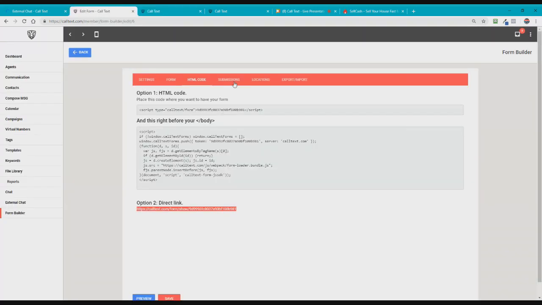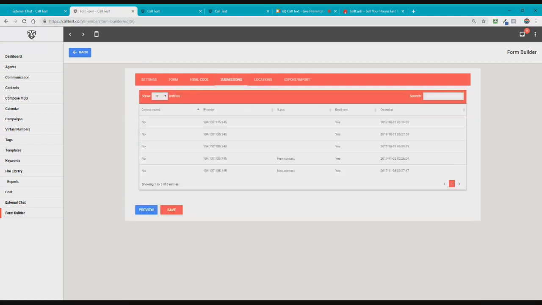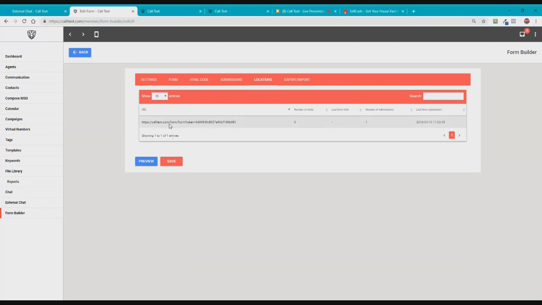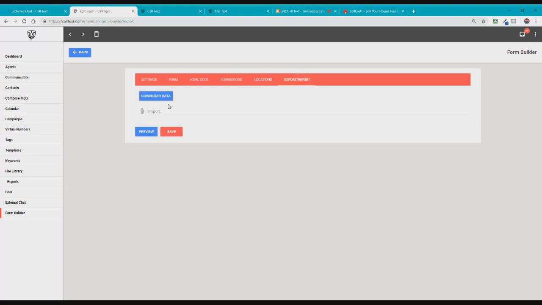All right, I'll be able to look at the submissions, so everyone that's filled out my form, as well as look at the locations. So if you want to know where this form is being hosted, every time someone fills it out, it sends a signal to our program, and we can tell you exactly which site and which page they filled it out on. And then you can also export your form. If you wanted to save it and have a backup of it, you can download it, and later on you can upload it.